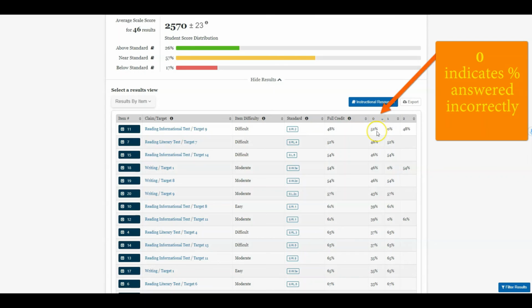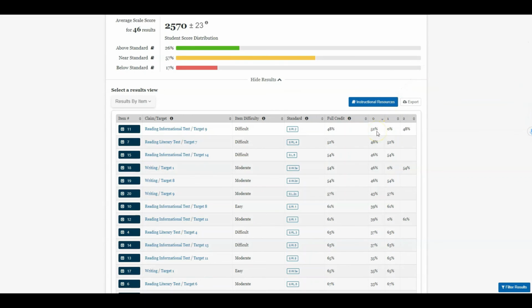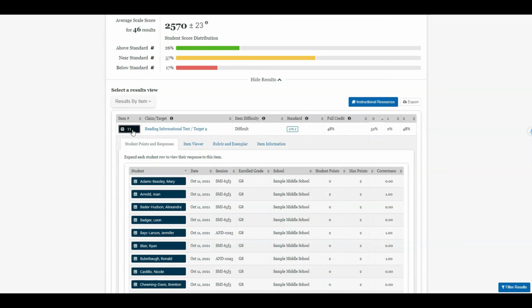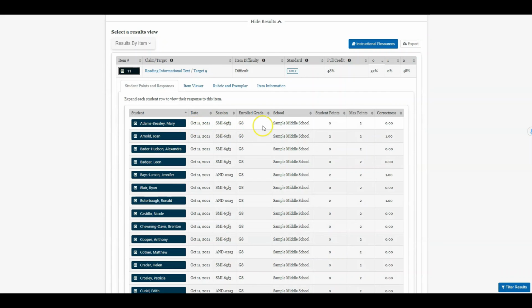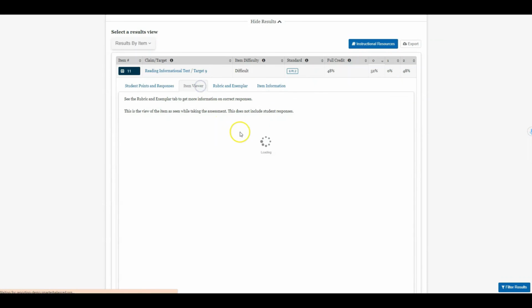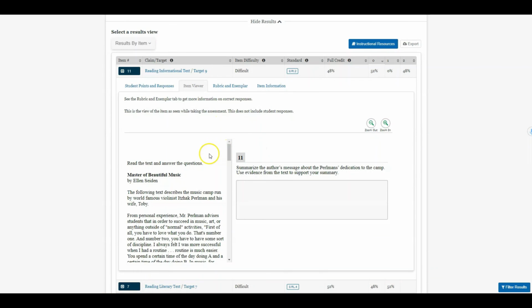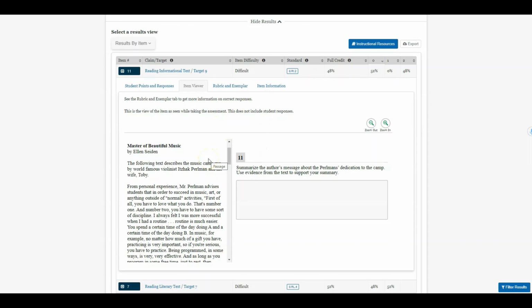So here I'm looking at 52% of my students incorrectly answered this one. Again, CAASPP lists it as a difficult item. You can click on the blue button here. You will see the results by individual student, or you can click on item viewer to quickly determine what the item was that my students had a challenging time with. Was it either the concept that they struggled with or maybe the way it was presented here?